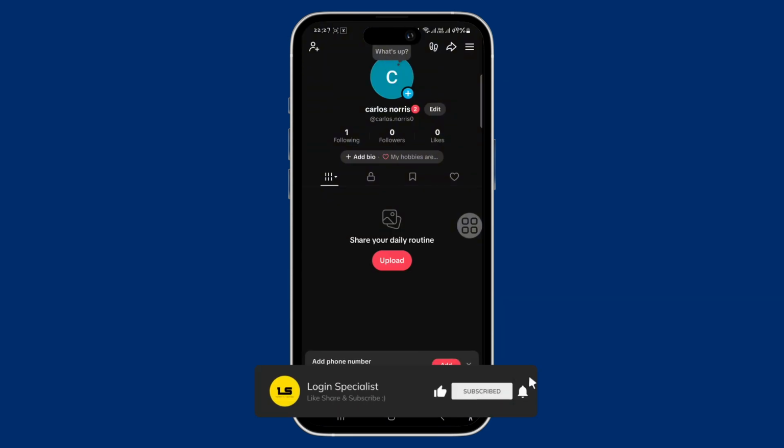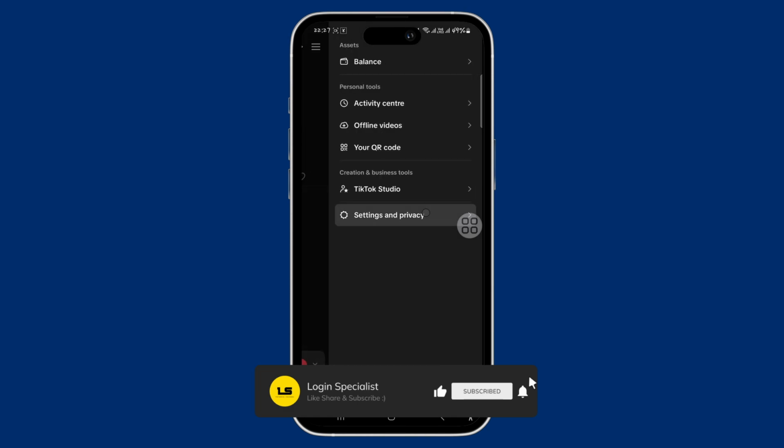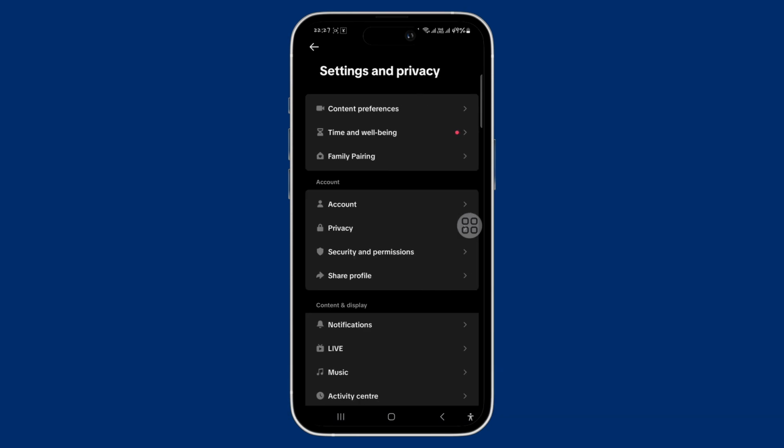Then, select the three lines in the top right. Then select Settings and Privacy. Now go to the Privacy option, which is between Account and Security and Permissions.